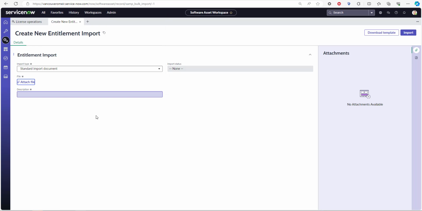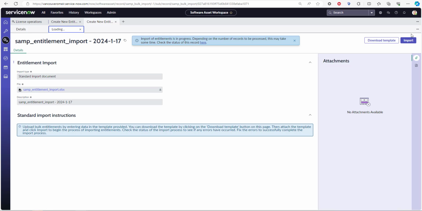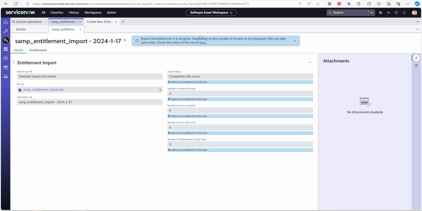All right, so I'm going to select that entitlement import. So it's uploading the file. It's ready to go. So now I'm going to hit import. Right, so it's going to tell me that import's in progress, and tells me here that there were 4 rows processed. 0 rows were successful, 4 rows have errors. Okay, so I've got some errors that I have to take a look at.